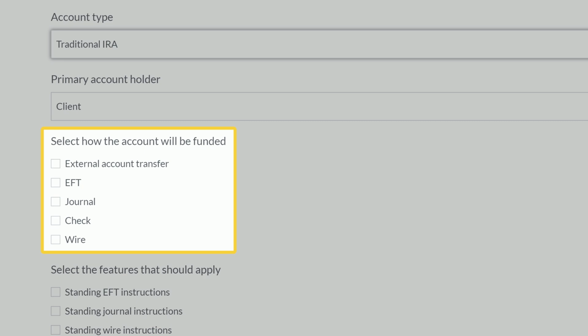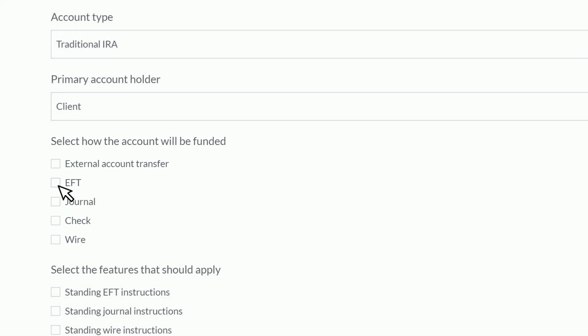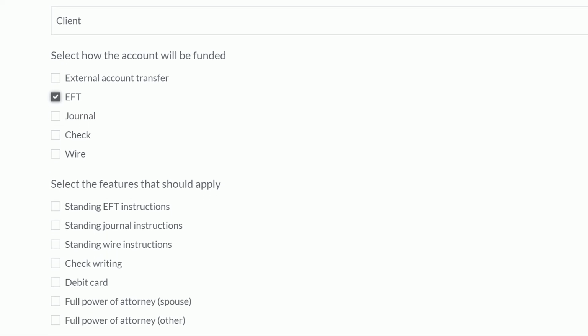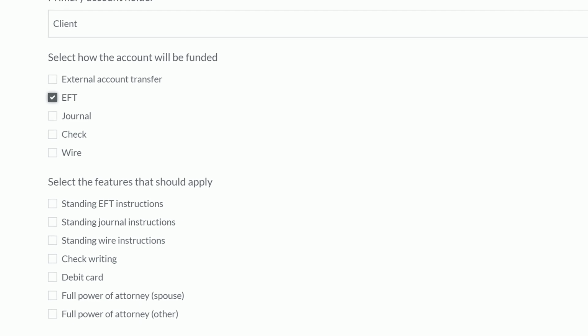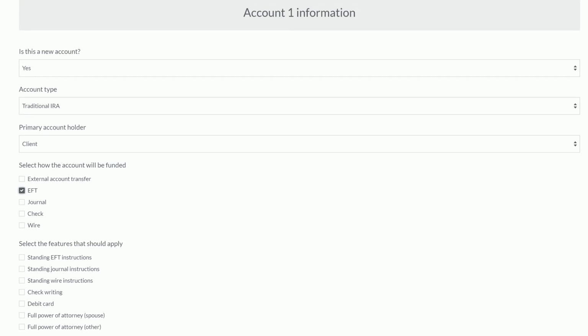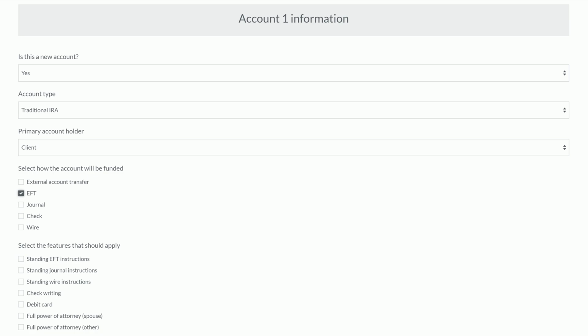Choose how the account will be funded. You can choose multiple options here, since sometimes the account will be funded from multiple sources. You can also select certain features that you would like added to the account, such as standing instructions or check writing. As always, if you have any questions, please reach out to our paperwork team. We're happy to walk you through any of the steps.